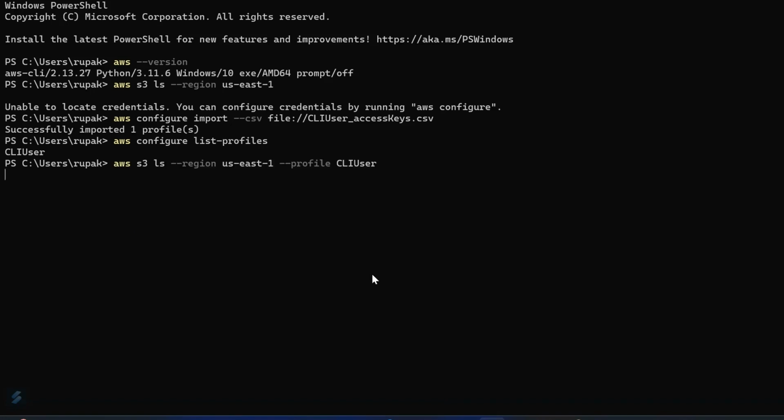Now the AWS CLI being properly configured with the right credentials, we will now try to list the buckets in S3. We will see that running the command, we can now successfully list the contents of our bucket.